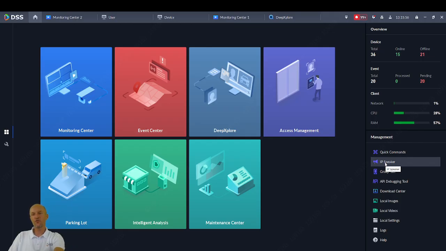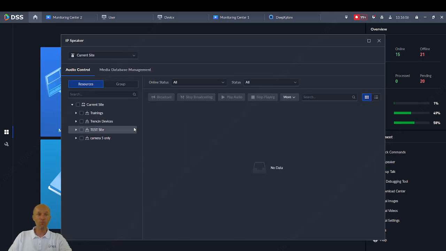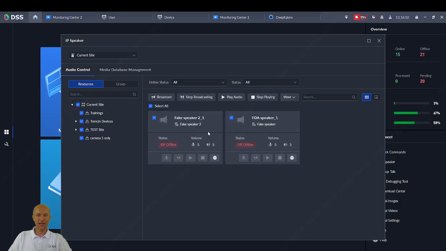So we have a new icon over here in the management menu at the bottom right. It's IP Speaker. In IP Speaker, you select one or multiple sites, and you see the speakers from that site, whether they are online or offline. You can see the speakers which are connected to DSS, one speaker and also the other speaker. So we have two speakers over here, and you can start broadcasting to all of the speakers at the same time, or play some audio and more.